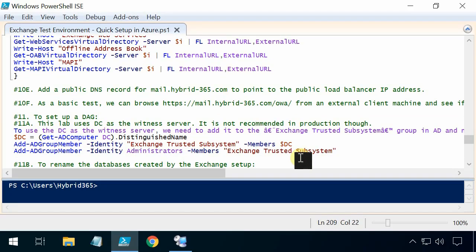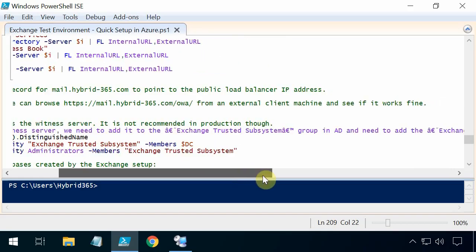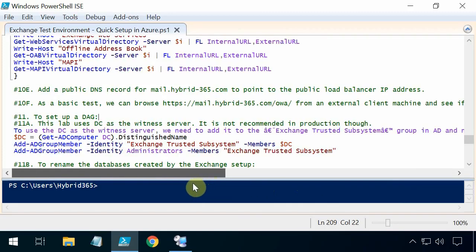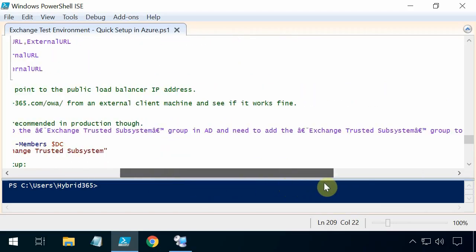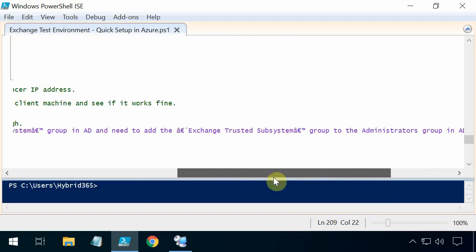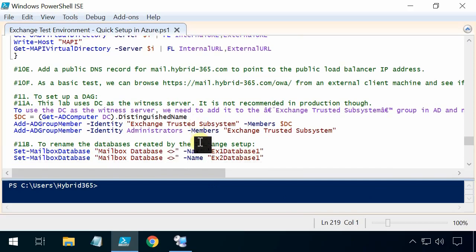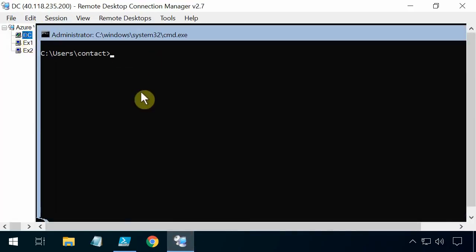Now the last part is setting up a DAG. We will set up a DAG including both Exchange VMs. It is a two-member DAG, so we need to have a witness server. And for this lab, we are going to use DC as the witness server. It is not recommended for production, but for this lab, it's okay. And to use DC as the witness server, we need to make certain changes. So let's do it.